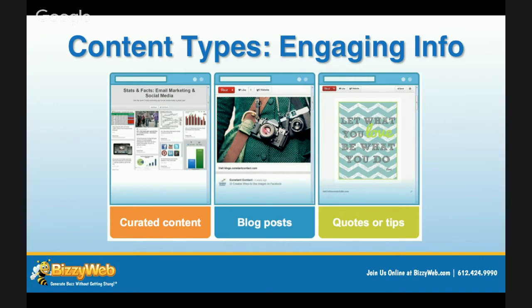Or you can use Canva. Canva is a free tool that allows you to create images. This "Let What You Love Be What You Do" image on here was created in Canva. Canva is a very simple image creation tool that lets you just type text on top of things in fancy, stylish ways. The key is you want to make things kind of aspirational, interesting, visually arresting and appealing.